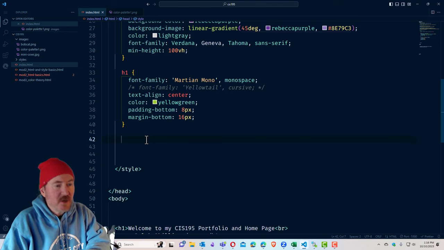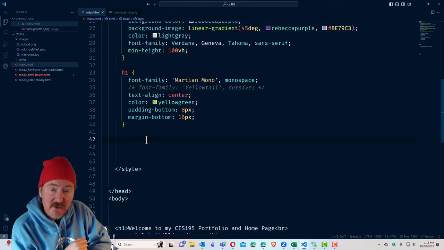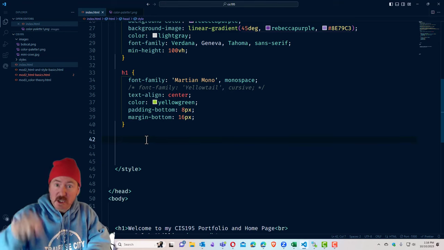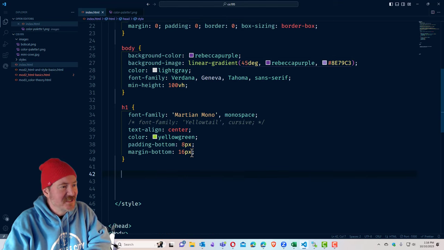Remember this, even though I haven't gotten to it yet, this video is gonna focus on my navigation menu. And I'm just kind of doing a little bit of other setup. So I'm gonna stick with this border, I think, on the H1.